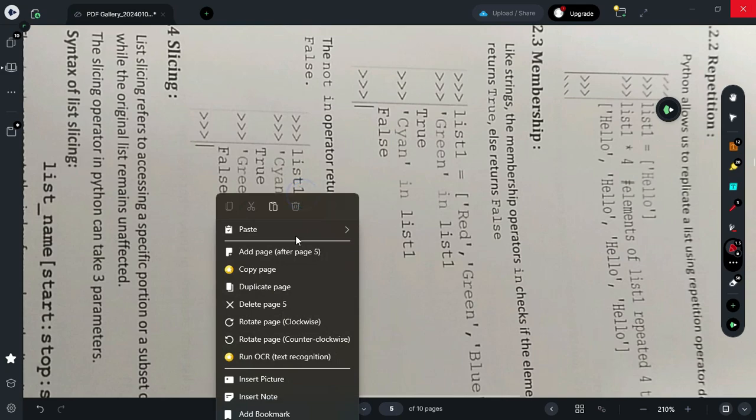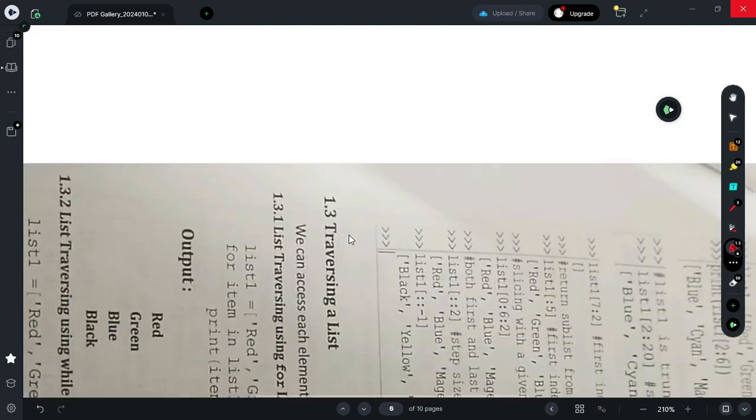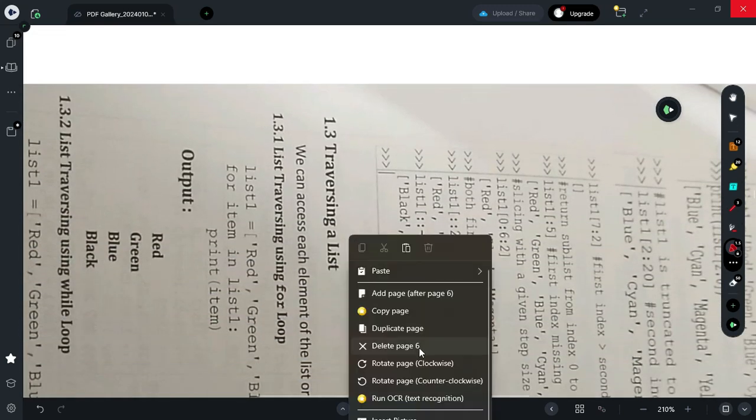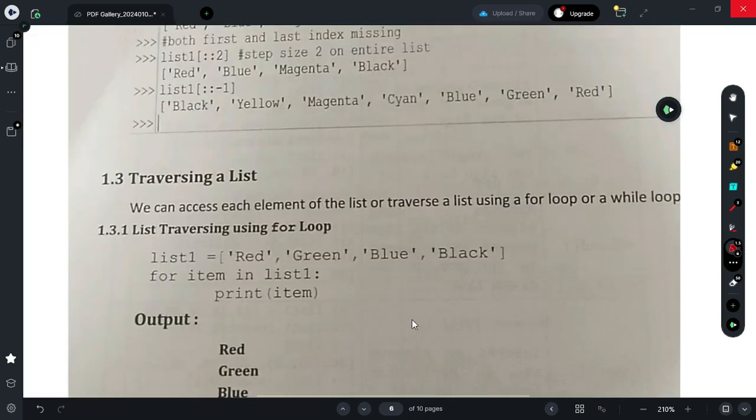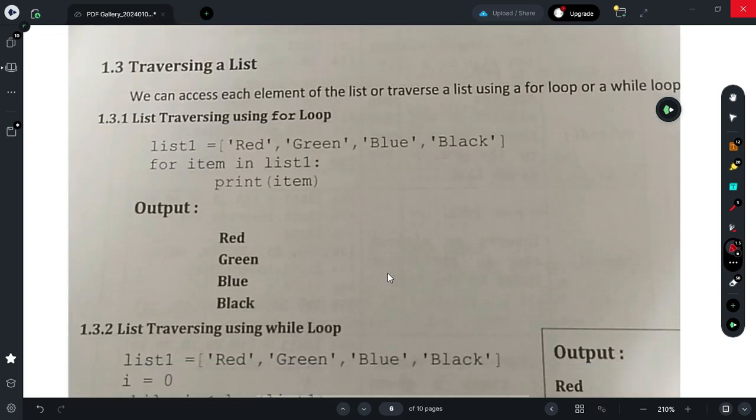Next. Yeah, slicing is done. Next is traversing a list. We can access each element of a list, or traverse a list, by using a for loop or a while loop. Similarly, let's see an example.